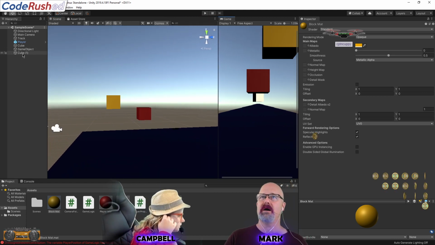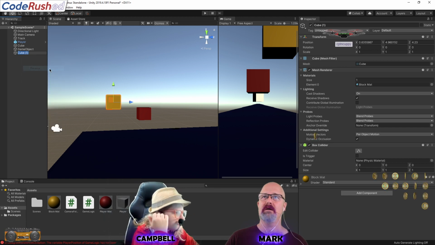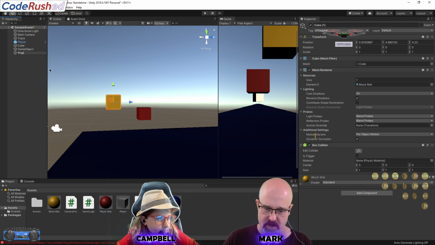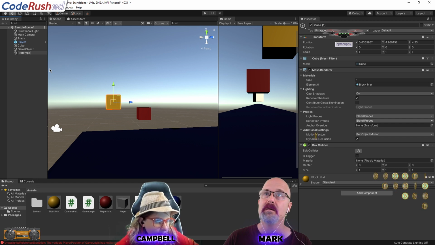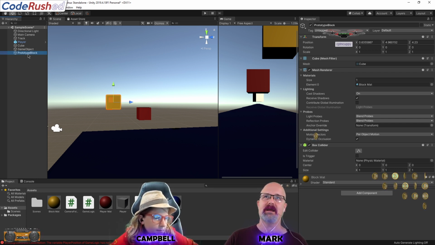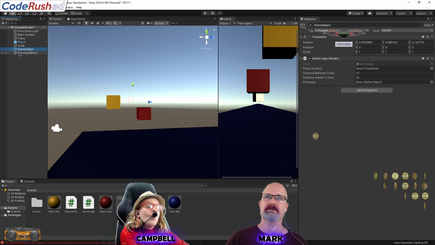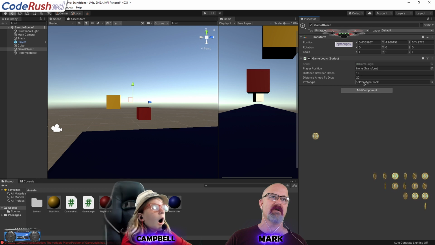All right. So this is my cube right here. That's my prototype. I'll rename it as well. Prototype block maybe, or obstacle, something like that. Give it that name. And then back to the game object. I think there's a prototype there. It's got none. I got to drag that over.